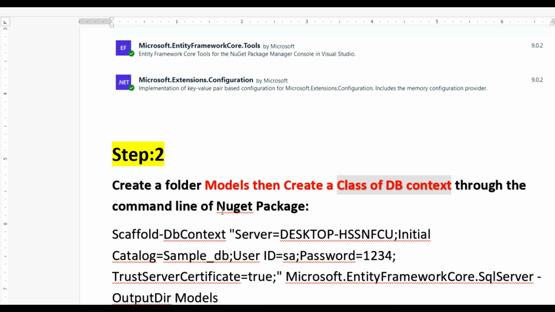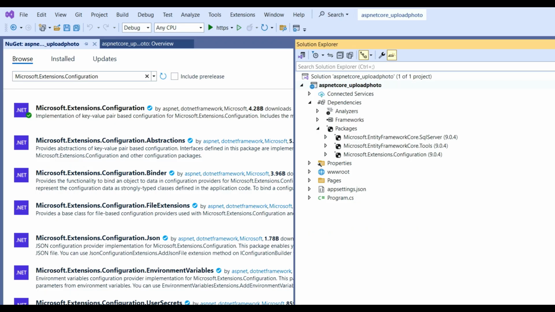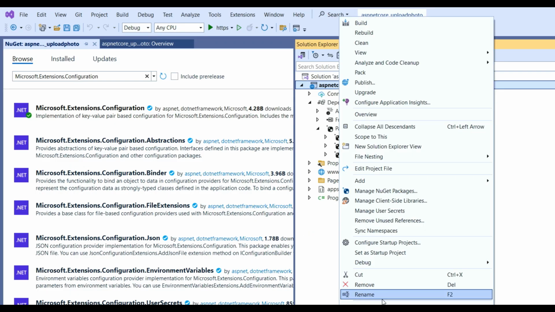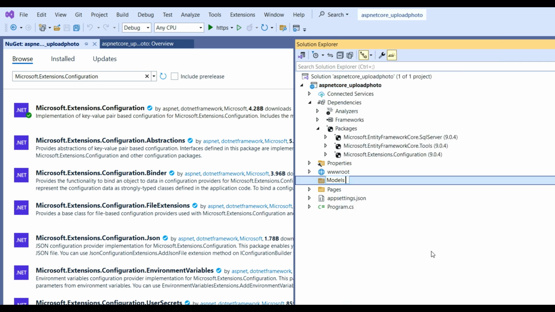Second step is to create a class to connect to the database. For creating the class, first you need to create a folder. The folder name will be Models. Right click and add a folder. So you go to add, then new folder, and put the folder name Models.